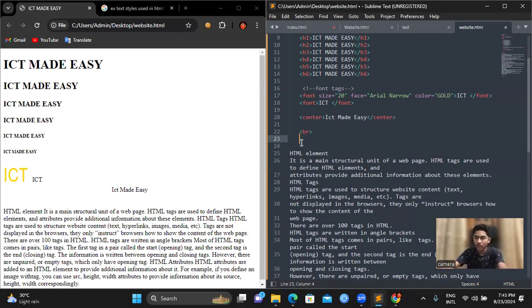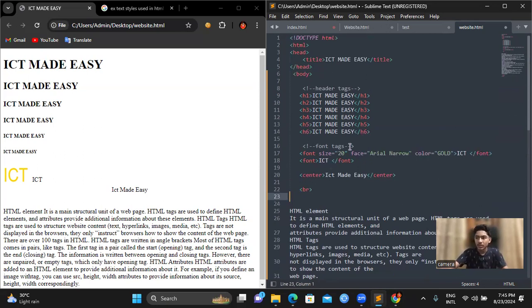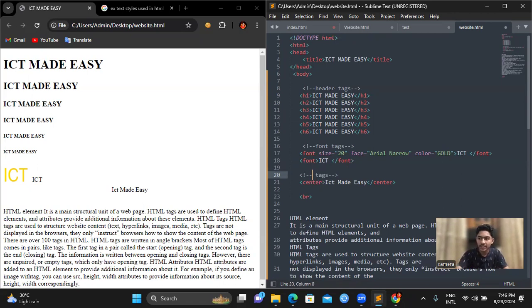Okay. I'll use a comment line, so it's easy for me to identify as well. We'll copy this and paste it. So here we learned about the center tag. This is the center tag. Next is the break. This is line break. I'll save it as the BR tag itself, the break tag. So this is line break.